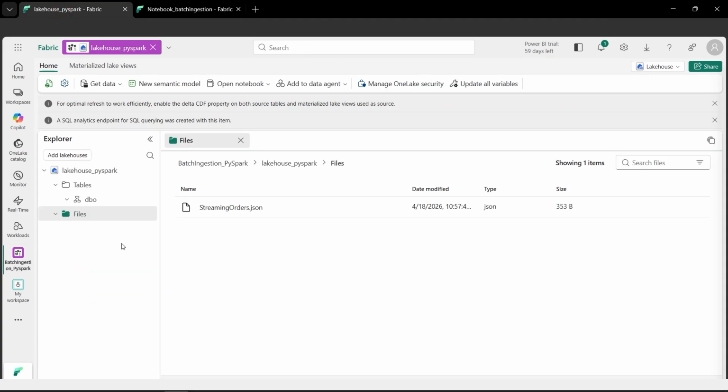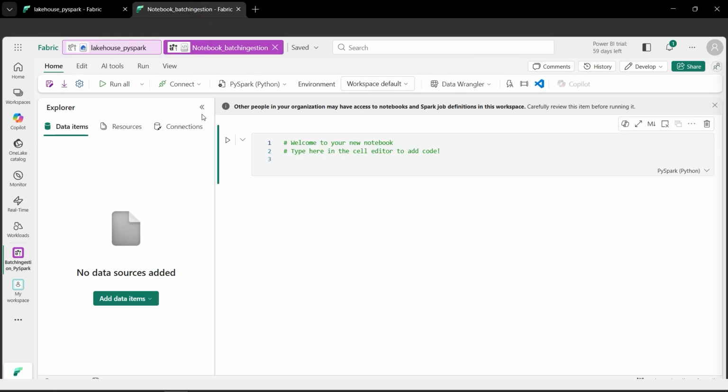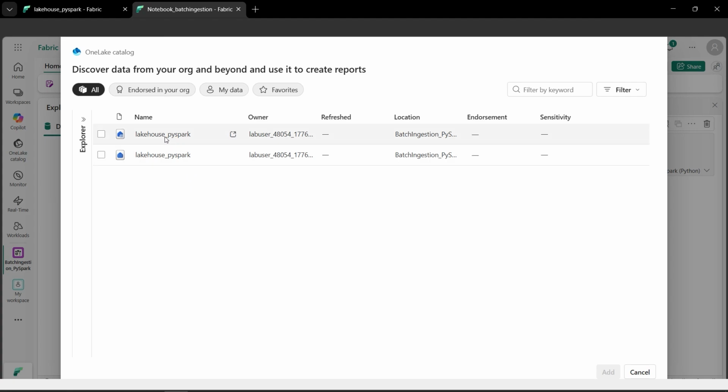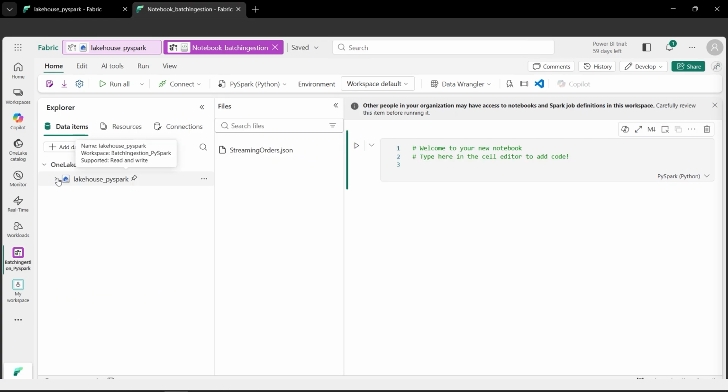So our source data is present in Lakehouse, right? Streaming orders JSON. Let's browse this. I'll click on add data items from OneLake catalog. Let's select our Lakehouse, that is Lakehouse PySpark. I'll click on add. Now, if I go to Lakehouse PySpark files and click on this files folder, I'll be able to see my streaming.json.